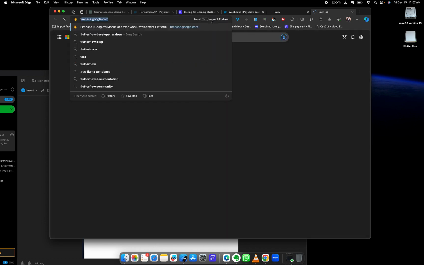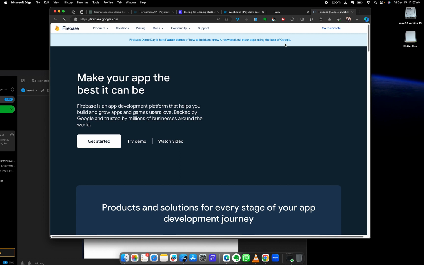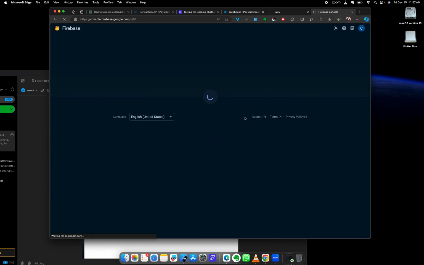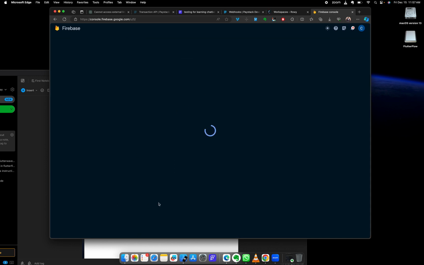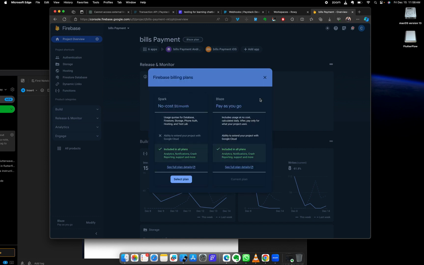Let's go to firebase.google.com. I'm going to go to console and log in. Which one will I use? Let me use this one. So your Firebase account has to be on the Pro plan, and you can see this is on the Pro plan currently. Now you have to add a card to the pay-as-you-go model so that you can actually work.